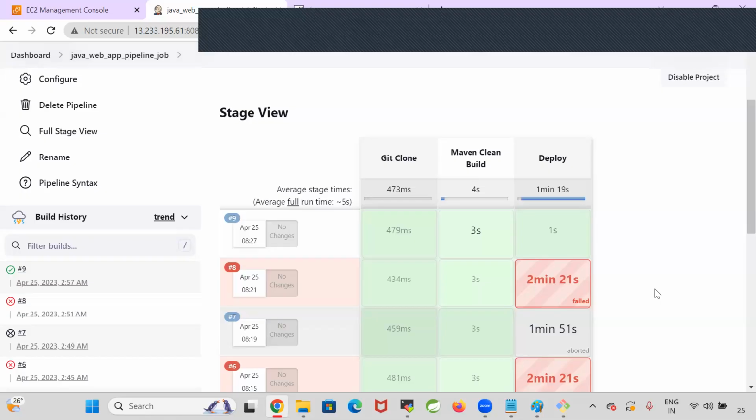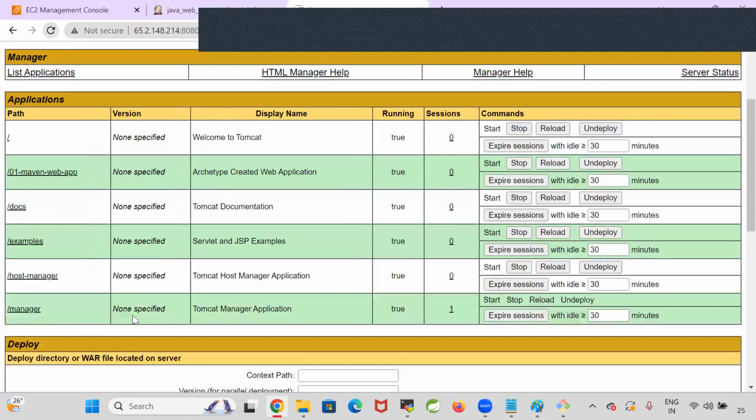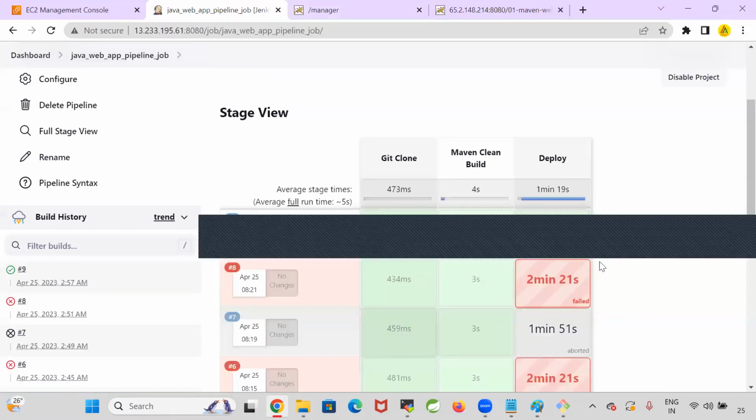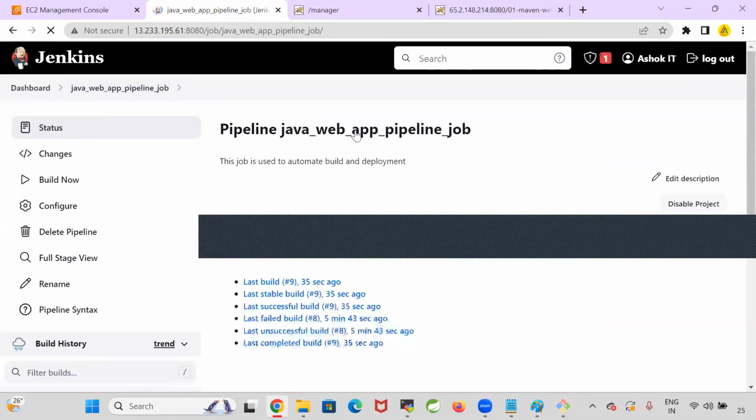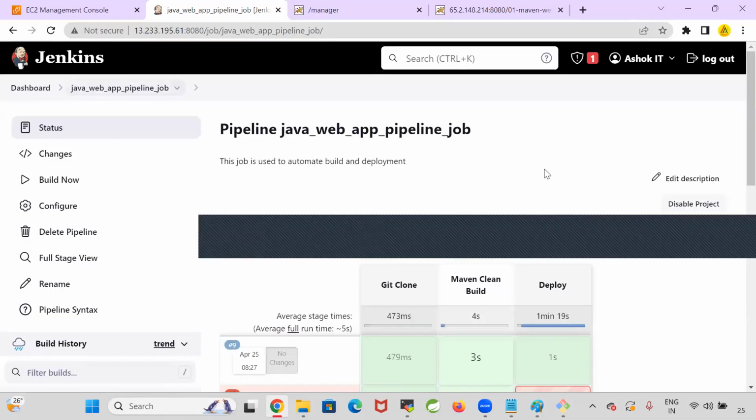Guys, it deployed successfully. The problem is that in the SSH security rule we added my IP. If I remove my IP, it deploys successfully. Now you can see our application is deployed in the Tomcat server. Guys, are you able to observe? Yes, yes. It deployed successfully to the Tomcat server.